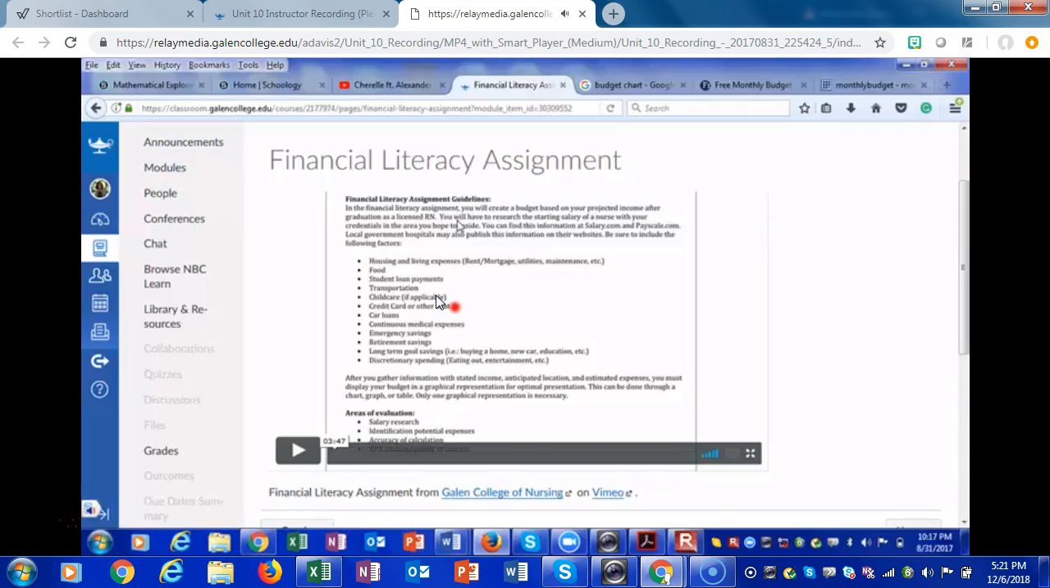It says you will have to research the starting salary based on your credentials in the area that you reside in. So if you live in Minnesota, you would have to look up the actual amount of money that you'd make as a licensed RN in Minnesota. If you live in Kentucky, you would have to look up the actual amount that you would make as a starting salary as a nurse in Kentucky. So whatever state you live in, please identify that state as well as where you got your research from as it relates to the state you live in.